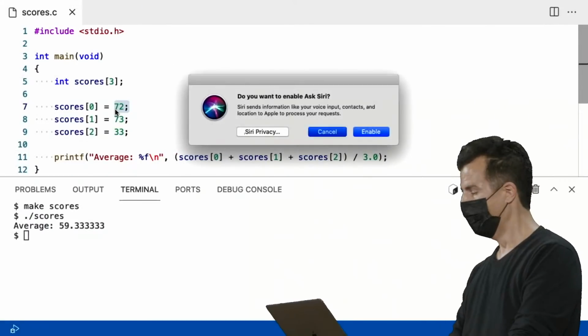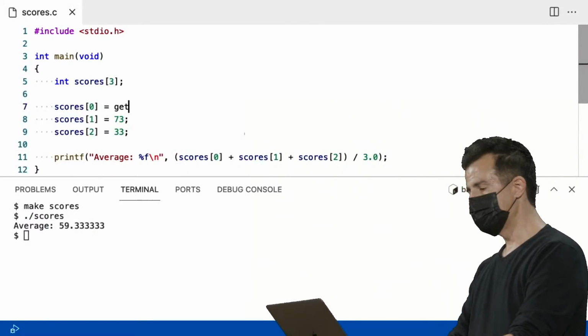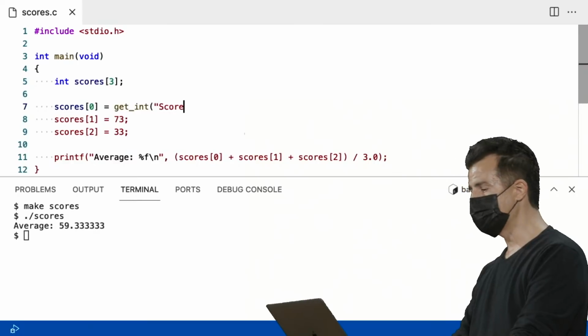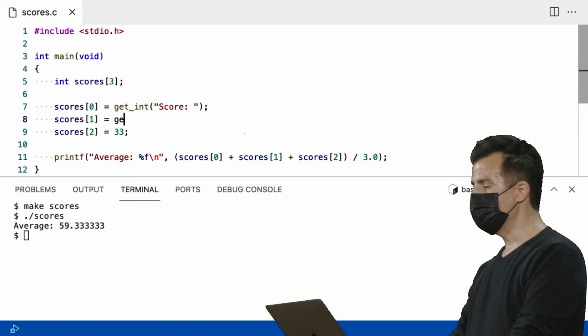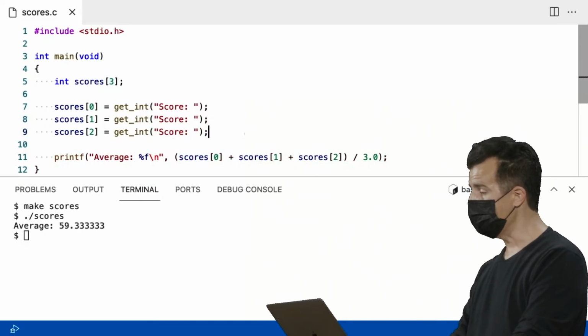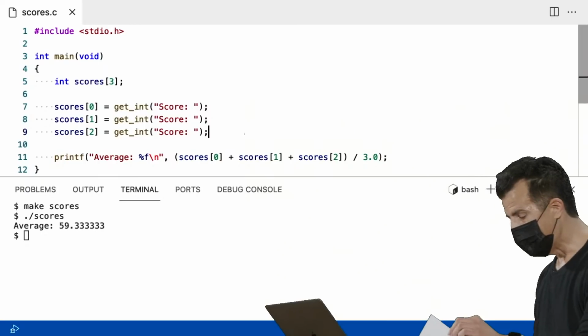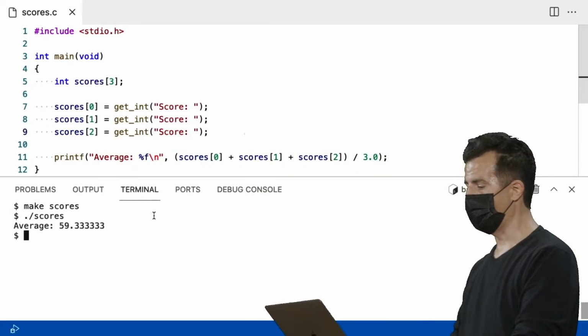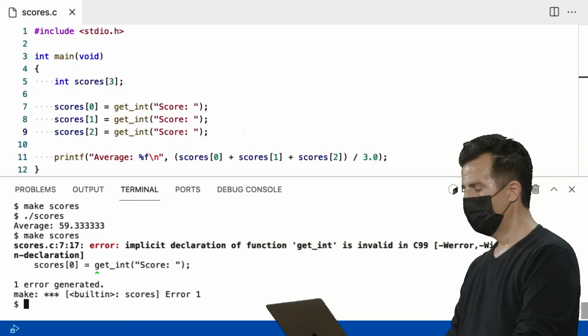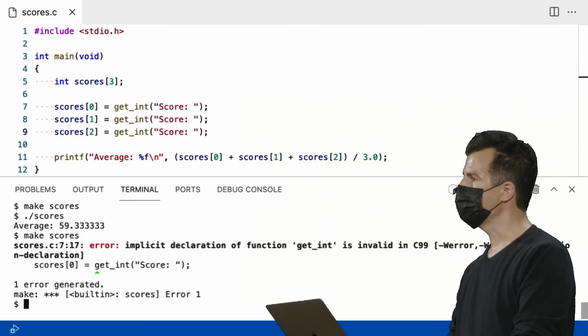Well, let's enhance this a bit more. Instead of hard coding these scores, as was identified as a problem, no, we don't want to ask Siri. Let's go ahead and use getInt to ask the user for a score. Let's then use getInt to ask the user for another score. Let's use getInt to ask the user for a third score, storing them in those respective locations. And now, if I go ahead and save this program, recompile scores, I've messed up here, but now these errors should be getting a little familiar. What mistake did I make? Let me give folks a moment.